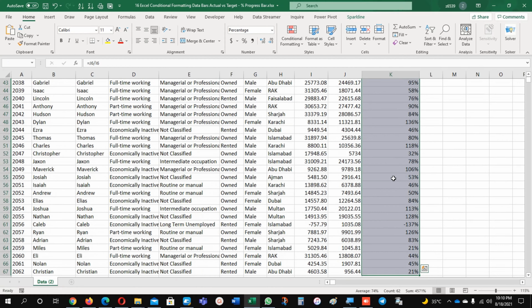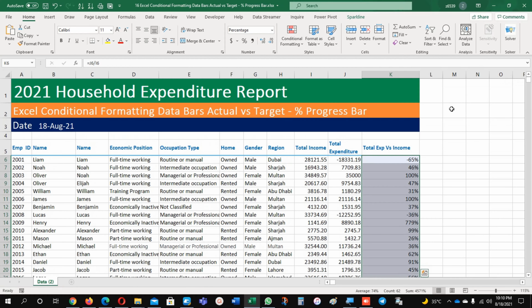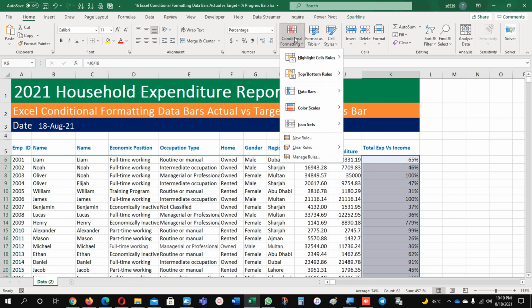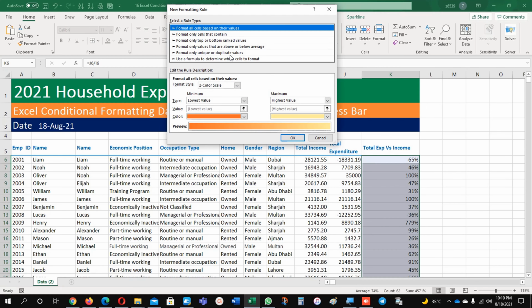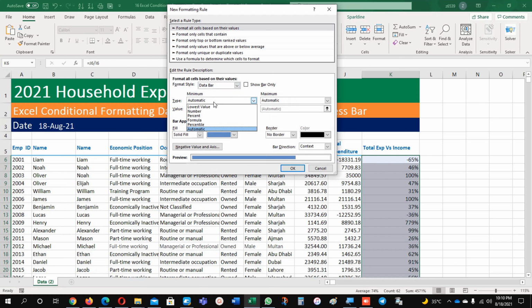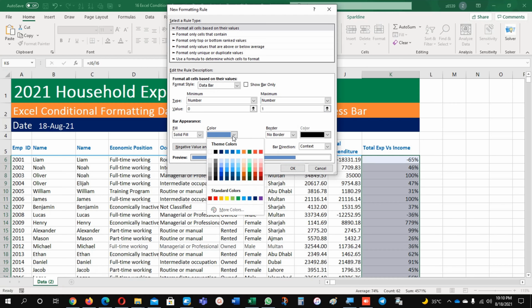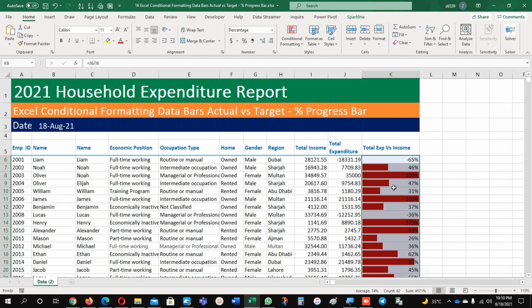Now I will highlight all my data and I will go to the conditional formatting, new rule, and here I will choose here this option data bars, and I will select here the percentage or number, here 0 and here number 1, and I will give the color here red. Okay, and you can see it here wherever the percentage is 0 to 1 it is showing 100%.